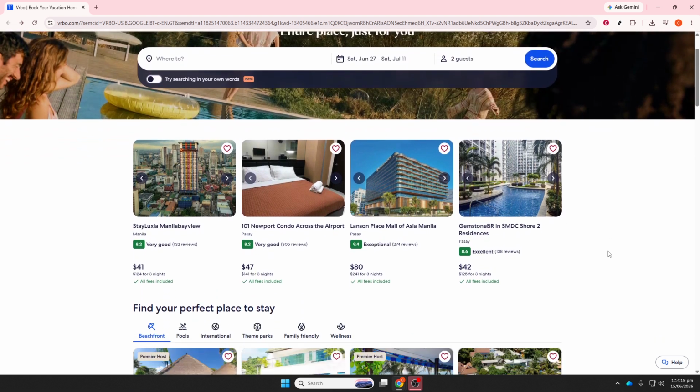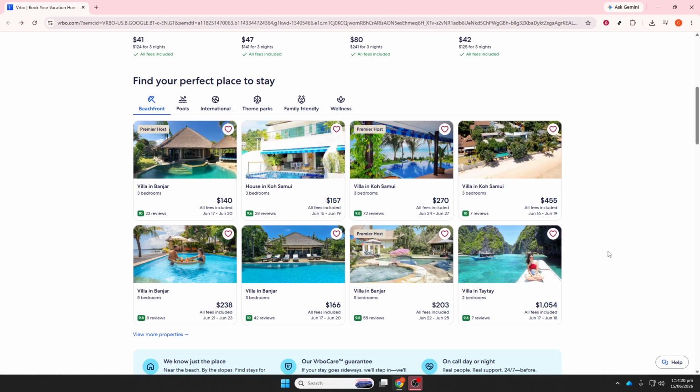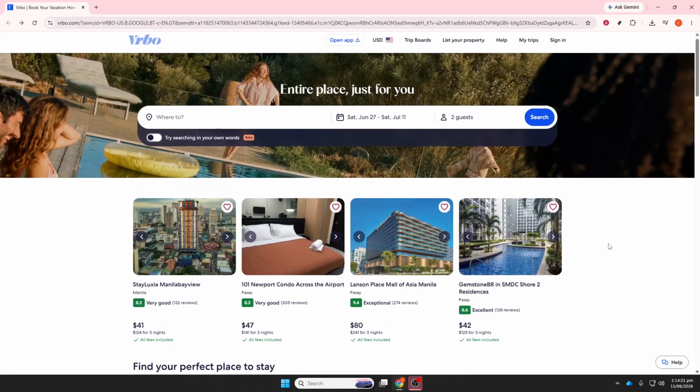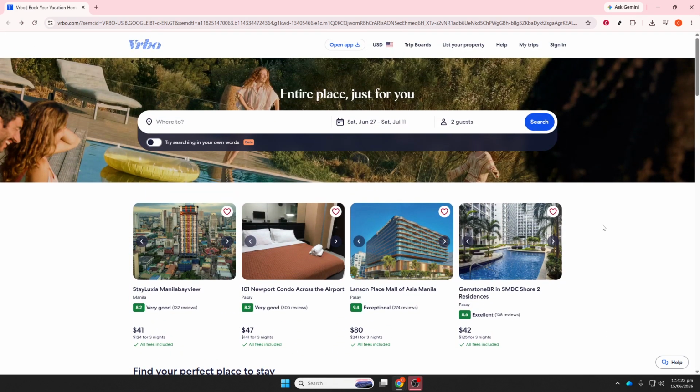If you don't see the change right away, try scrolling again or navigating to another listing page to confirm the update took effect. Sometimes website settings take a moment to reflect across every page. And that's all it takes to change currency on Vrbo. It's a quick adjustment, but it can make your booking experience much smoother and easier to understand.